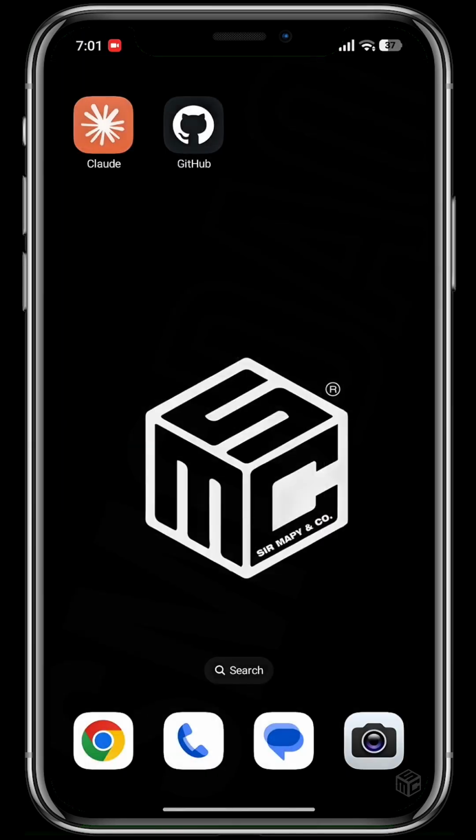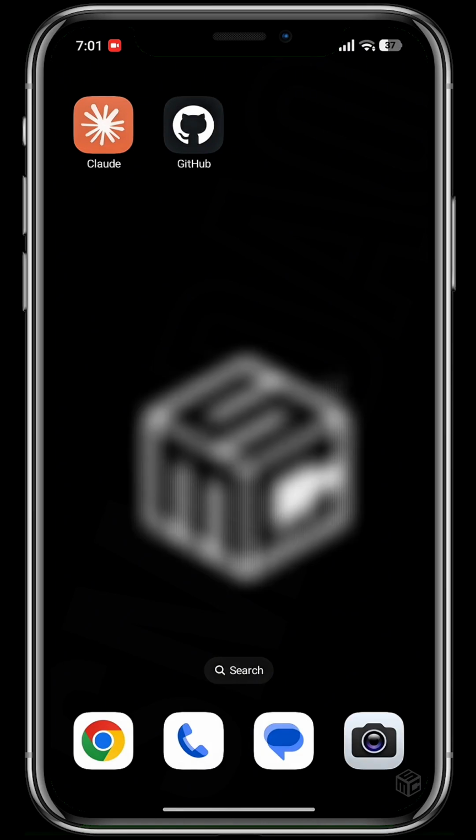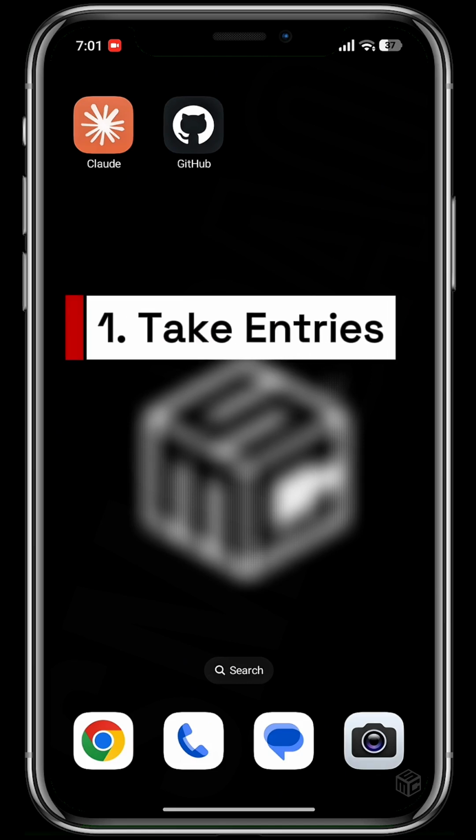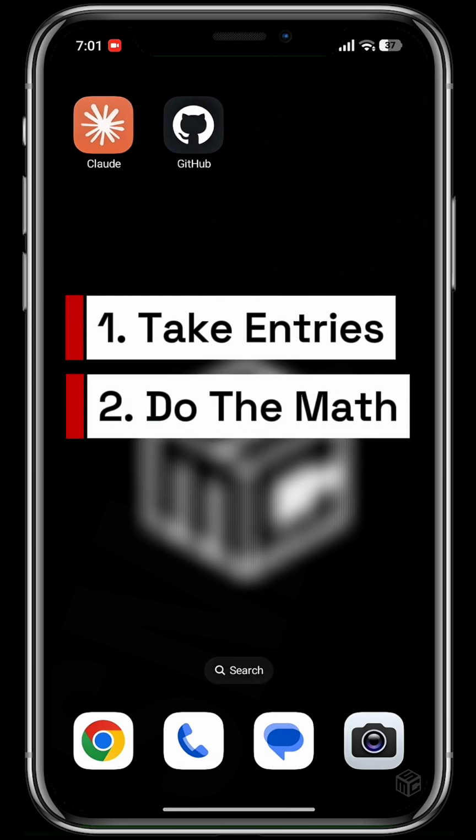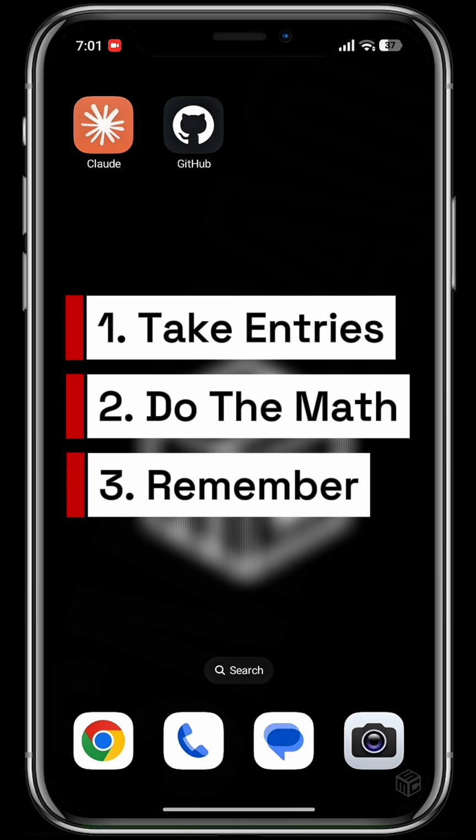Before we touch anything, let's be clear on what the notebook needs to do. Strip away all the tech words and it is really 3 jobs. The first one is to take entries. You tell it, I earned this or I spent this, how much and what it was for. The second is to do the maths: the total income, total expenses and what is left, which is your balance. The third is to remember. When you close the app, you come back tomorrow, your entries are still there. So that's it. That's the whole app. Everything we build today is in service of those 3 jobs.